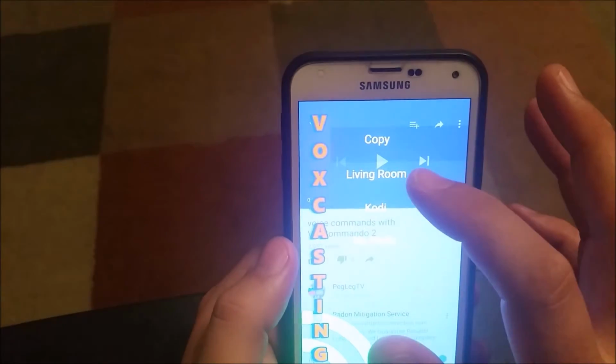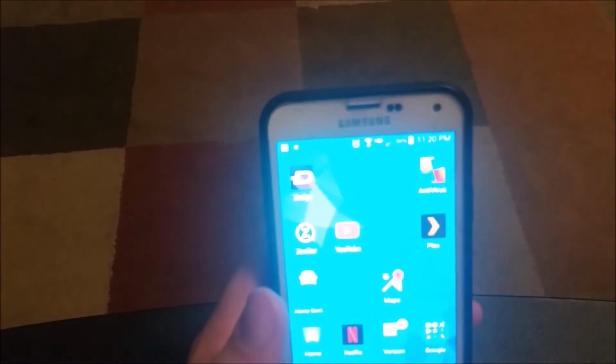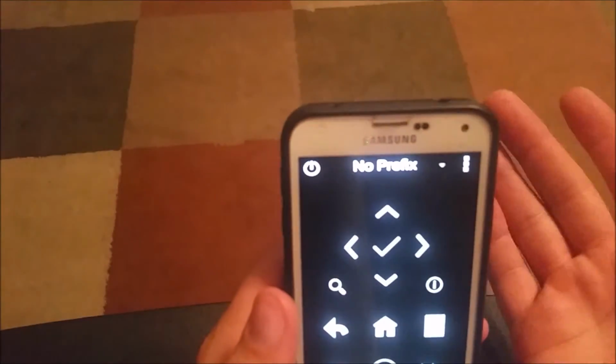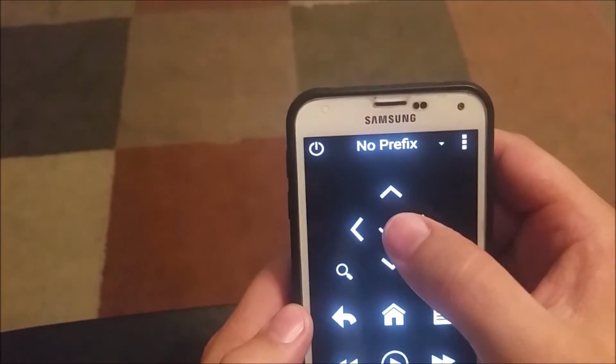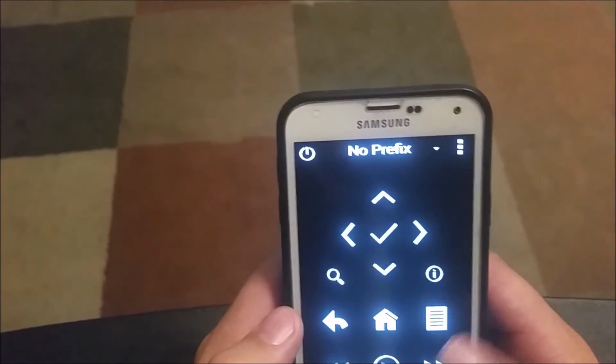In this case, I'm going to select Living Room. Loading YouTube video. And as you can see here, it's pulling up the YouTube video and loading it through Kodi for me. And then I can go back into my remote and hit stop. Well, in my case, I hit and hold the select button, and that's my stop button.